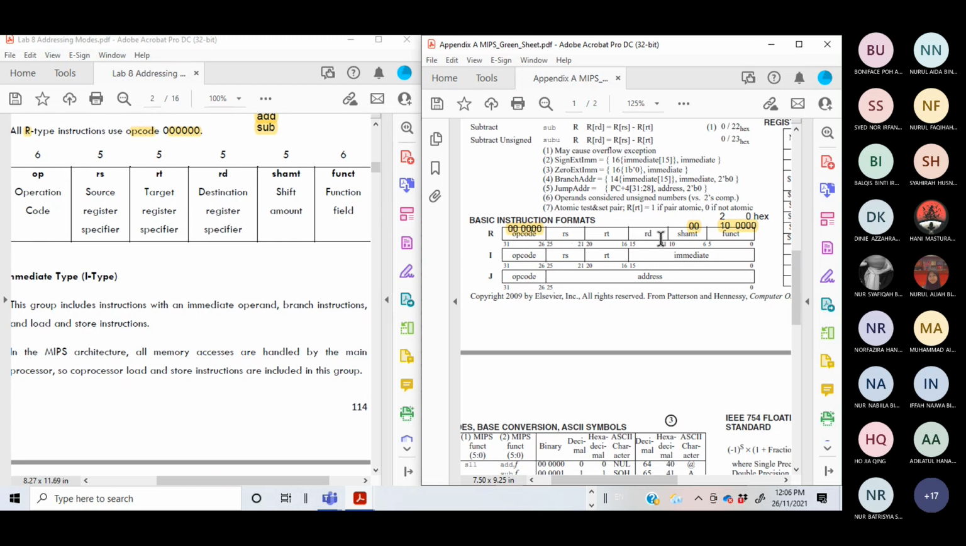RD, how many bits, class? 5 bits, right? Because you count from bit 11 until bit 15: 11, 12, 13, 14, 15. So that's why we have 5 bits. What about RT, or the target register? How many bits, class? 5, similar. So for all registers, the size of the segment is always 5 bits.